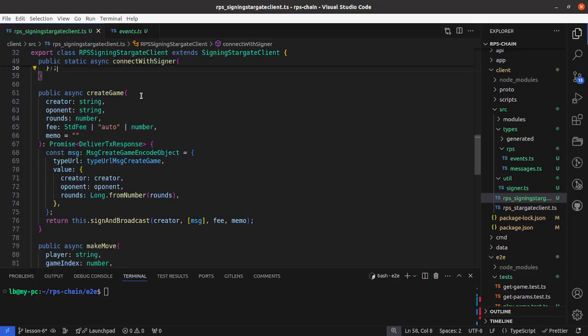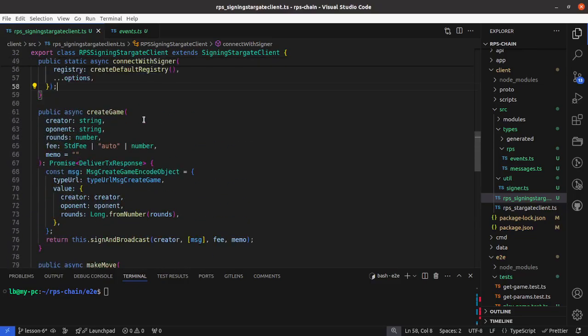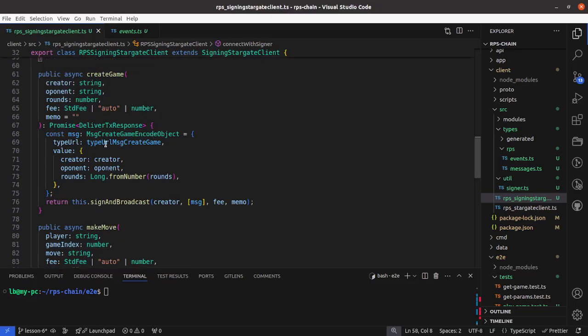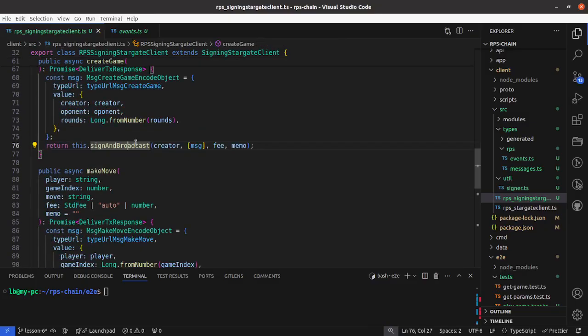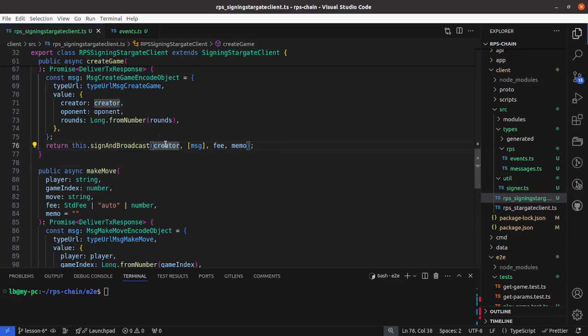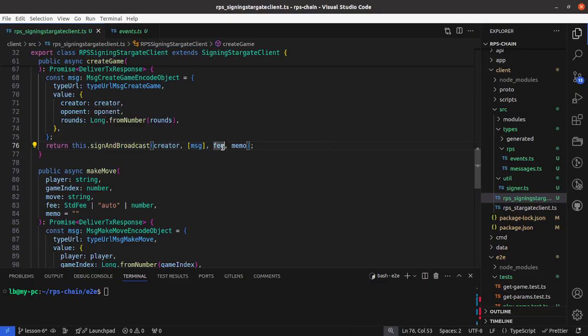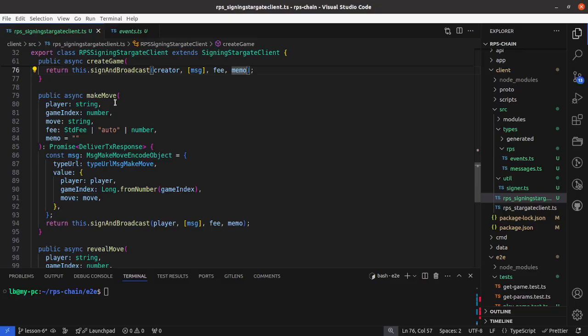And then we can define some functions to create a game, make move, and reveal move that are quite straightforward. We just have to define the message here, where we are going to have the encoded object of the message with the type URL and the corresponding values and fields. And then we will use this signAndBroadcast function that's from the SigningStargateClient. And we'll have to put here who's the signer, the message or messages, and if we want to add a fee for a transaction and a memo. And this is repeated in the make move and the reveal move.